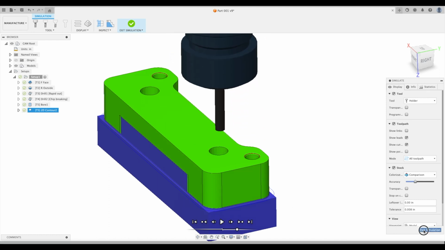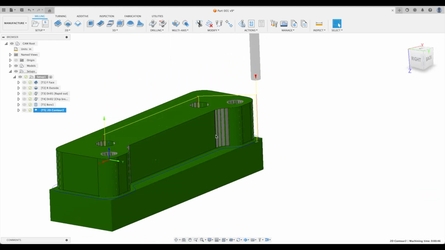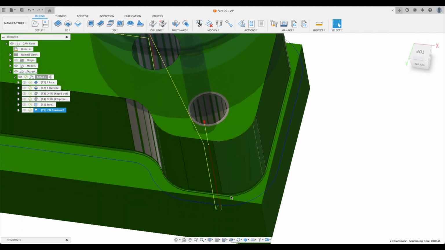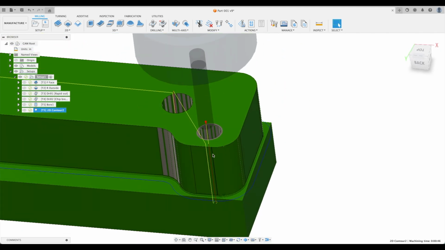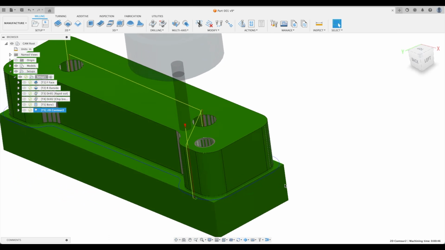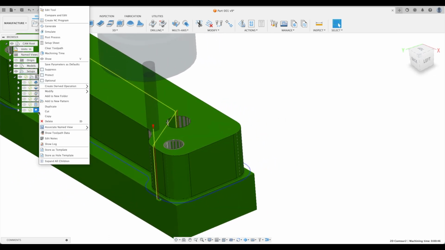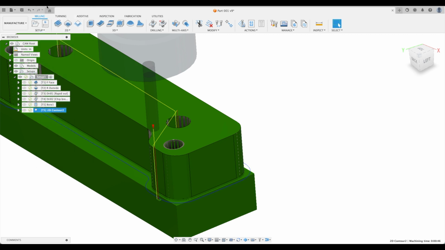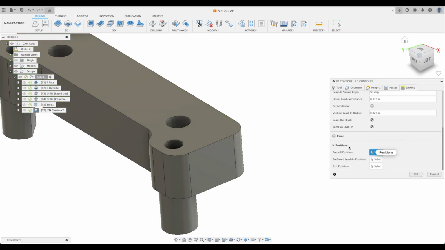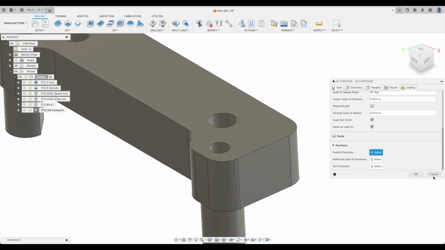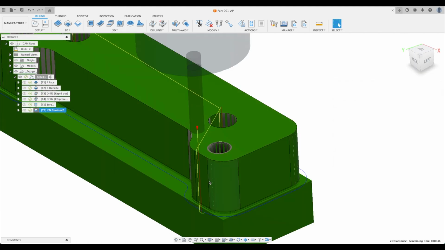Perfect. Excellent. Now you may have noticed that our tool starts right here. Well, maybe we don't want it to start right there. Have you ever wondered how you can force the tool to start at a certain point? Let's right click. Let's go edit. Linking. We have a preferred lead in position. So did you notice it's starting right here on that corner? Sometimes Fusion starts in the middle of a surface that shouldn't have any machining marks on it.